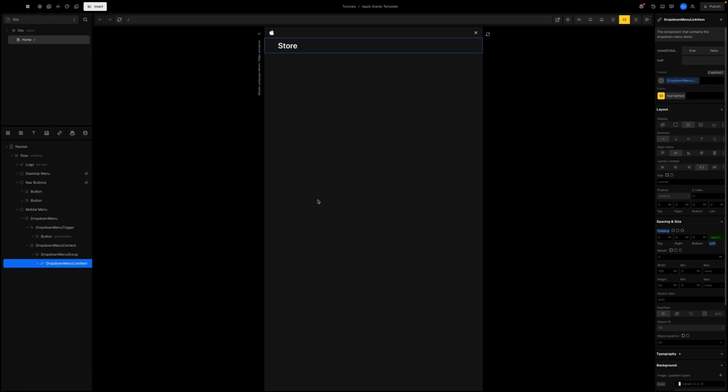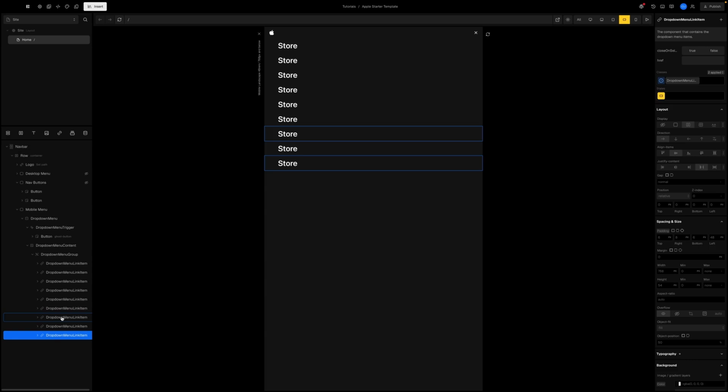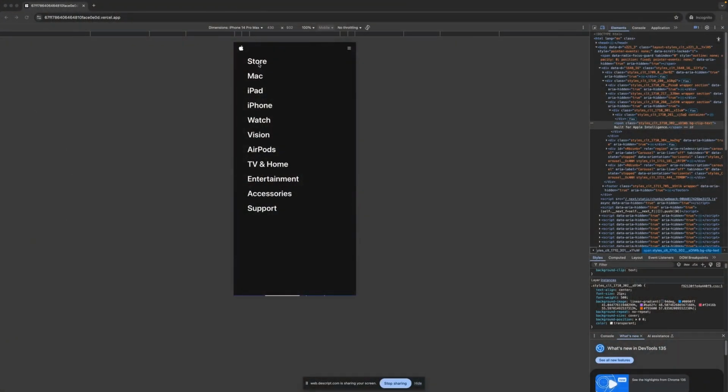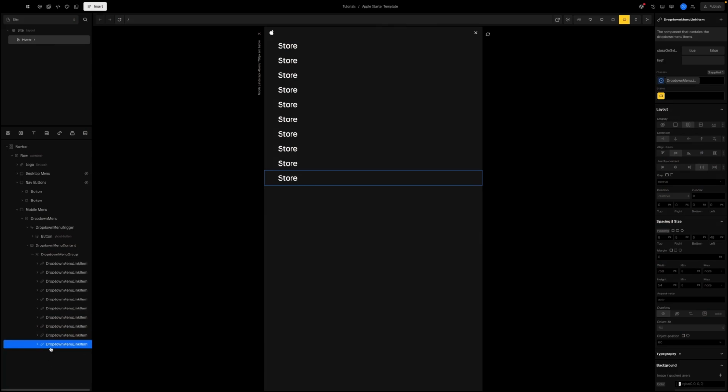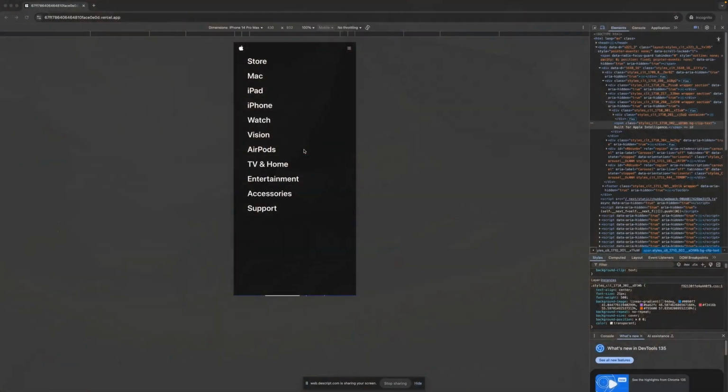All right, let's duplicate these. I think we should have about 10. Let's see, 1, 2, 3, 4, 5, 6, 7, 8, 9, 10. I think that's the amount we have here as well. 1, 2, 3, 4, 5, 6, 7, 8, 9, 10, 11. All right, so we have 11. So let's duplicate this, and then let's name all of these to reflect what we have going on here.